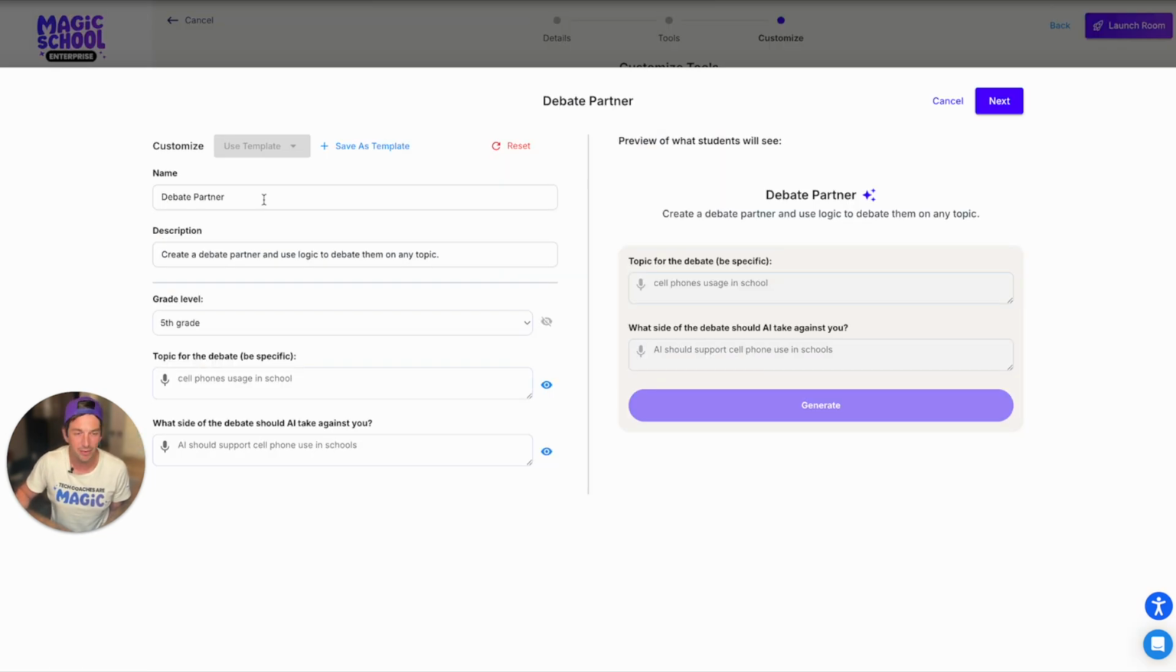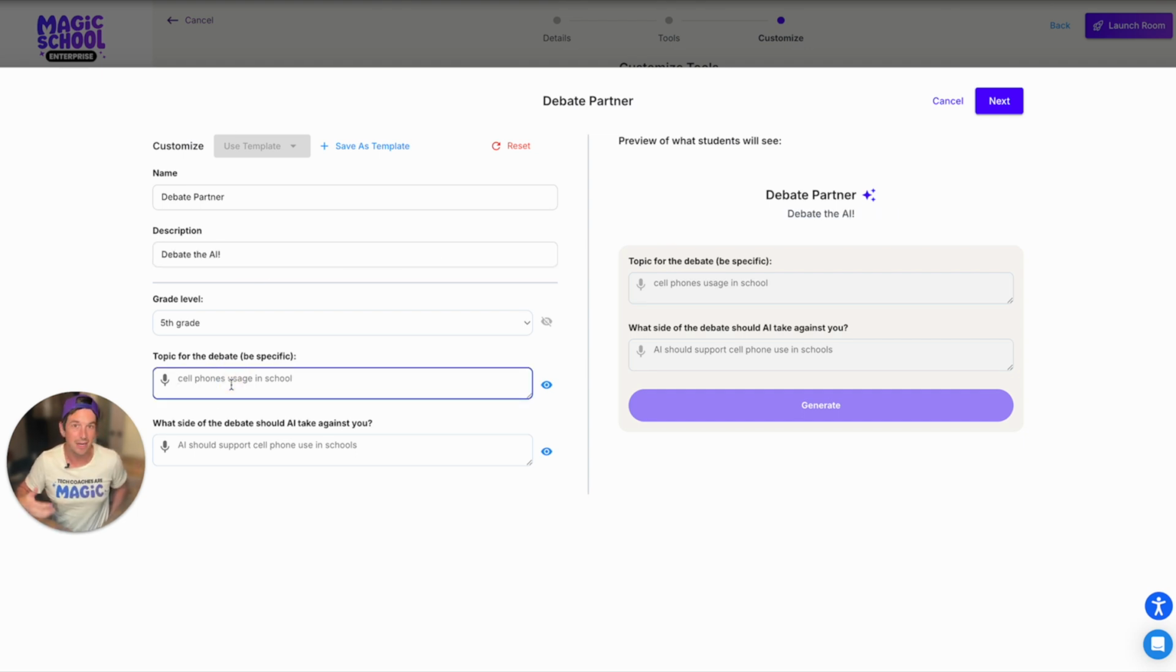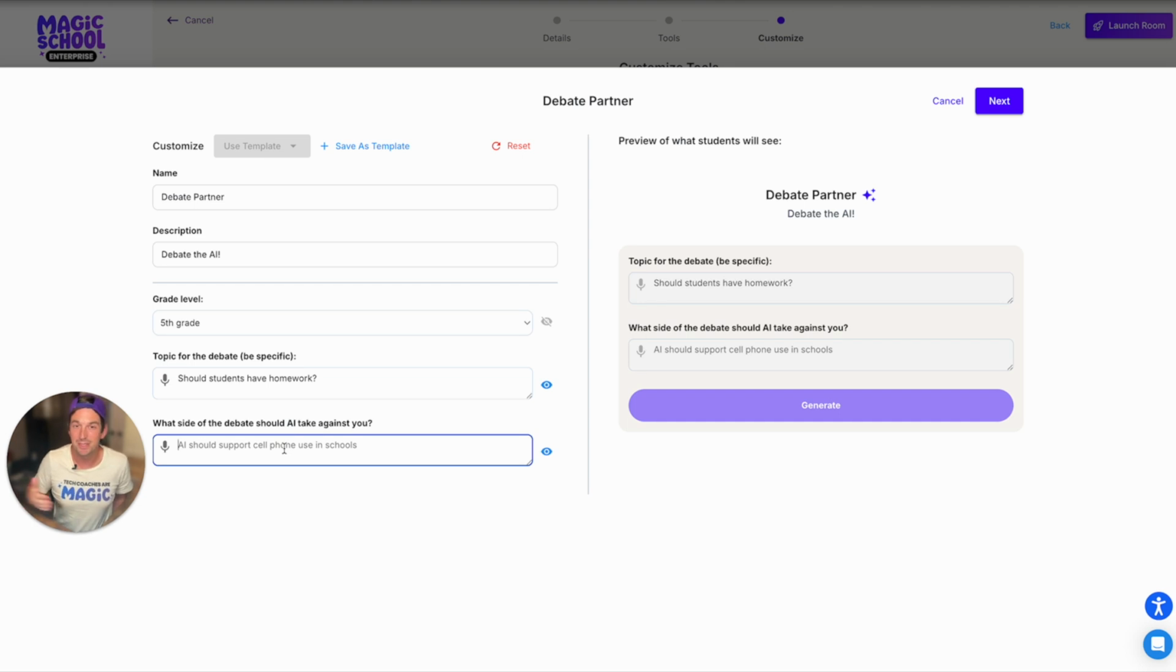I can change the name if I'd like to, but I'm going to leave it for now. I can give a description. I'm going to choose the topic that I want them to debate. So there's the topic that they will have. Then I can even choose which position the students have to take in a debate. I'm going to leave that blank for now.